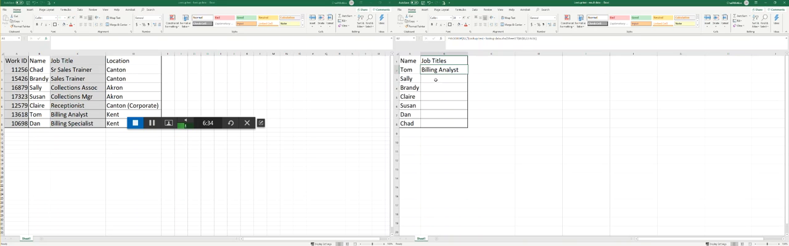Now, we don't have to type in this function for all of the other individuals in our list. We can just go to the lower right-hand corner of this box and you will see the white cross turn into a black cross. And when it does that, you can double-click and it will drag your function all the way down, and now you see all of your job titles for all the individuals that were over here in the name function. So that takes care of that scenario.